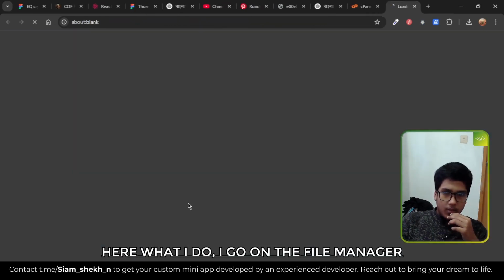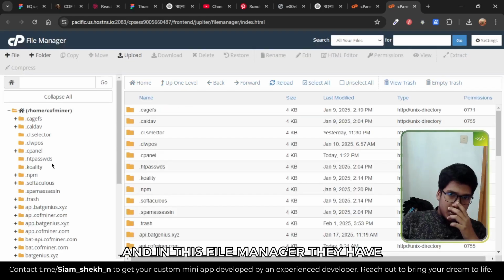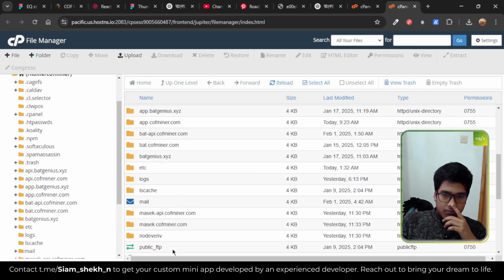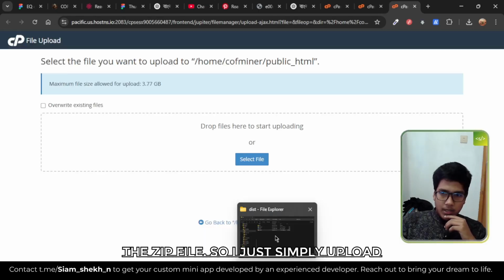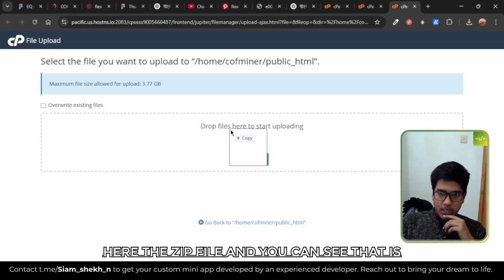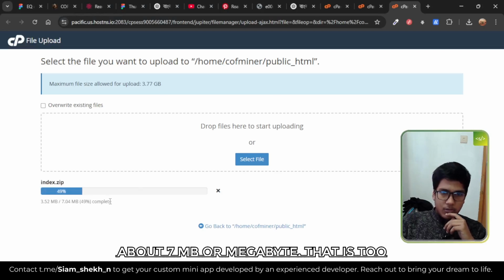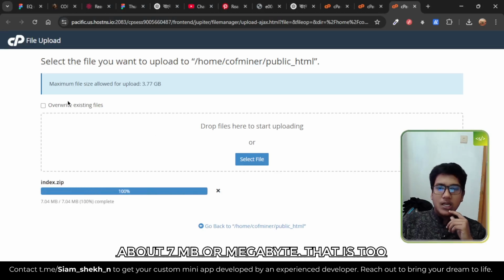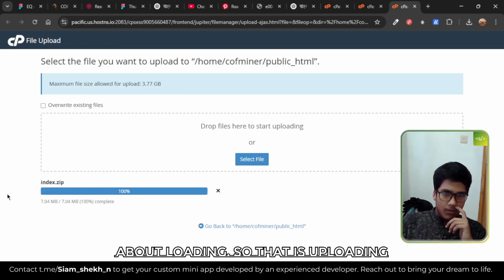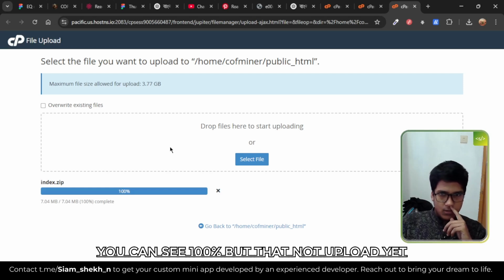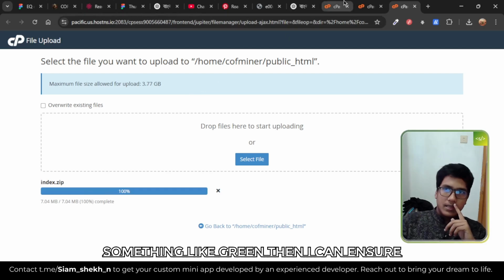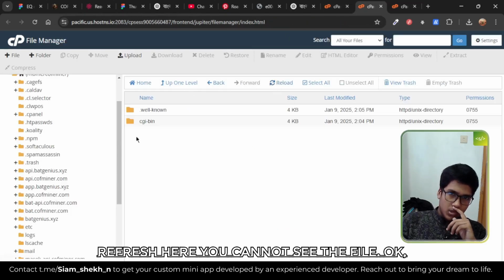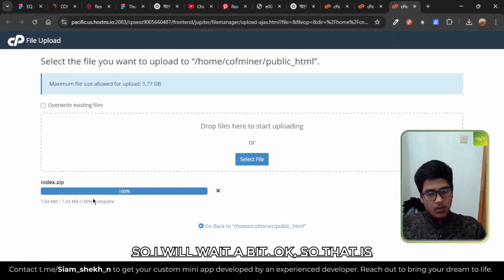Here I go to the file manager, and in this file manager they have something like public HTML. I go here and upload the zip file. You can see that it is about 7 MB or megabytes. That is too much. I guess it takes a lot of time to load. So that is uploading. You can see 100%, but it's not uploaded yet, because when that color changes to green, then I can be sure that the file is uploaded. If I refresh here, you cannot see the file. Okay, so I will wait a bit.